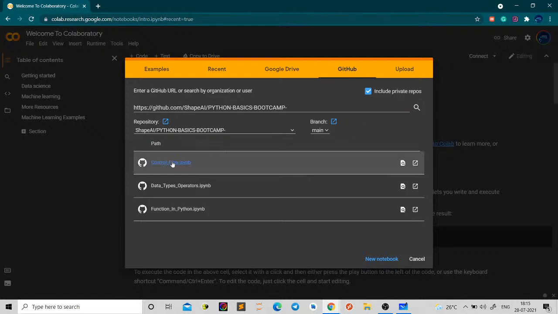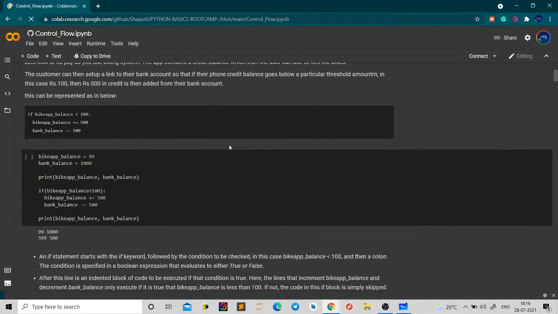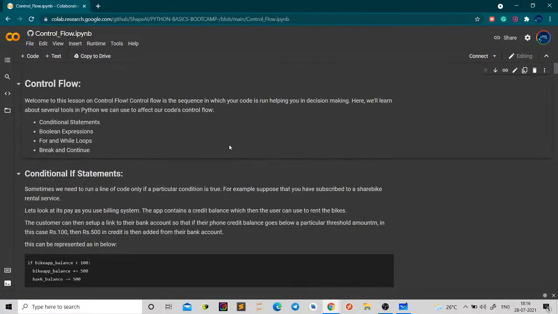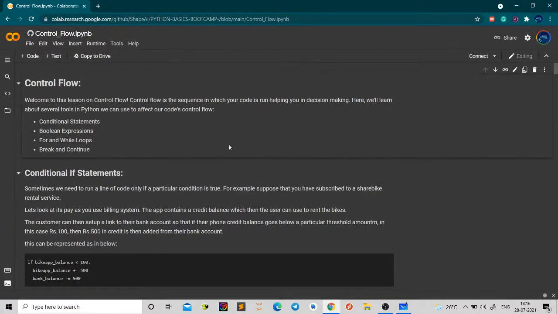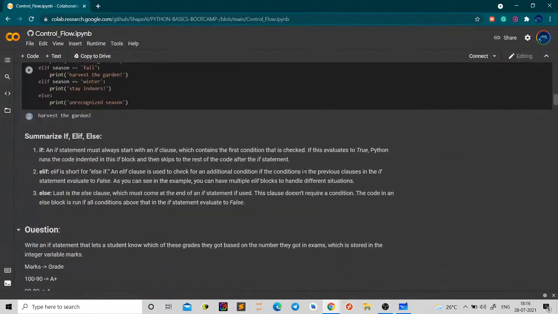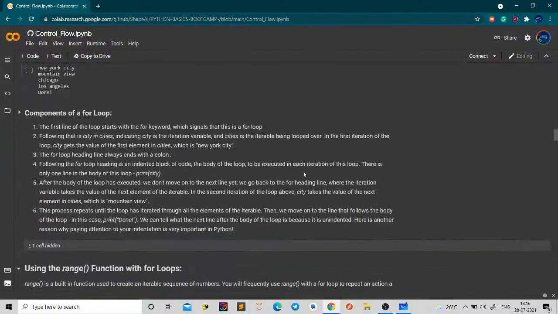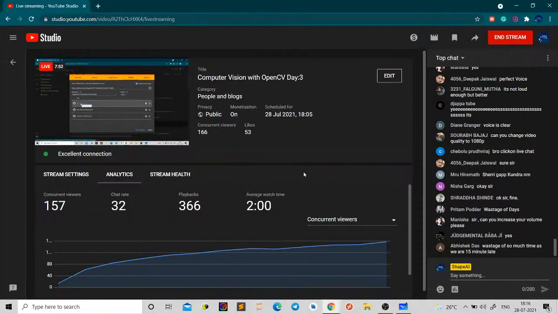So we were on control flow. We just need to cover loops and functions today. After that, we will move on to the OpenCV part from tomorrow. I'm sure we will be able to cover control flow and some part of functions, so that we will start OpenCV by the second half of tomorrow's session at the latest. The ShapeAI account has the dark theme on, that's fine as well. Everyone, open the notebook.